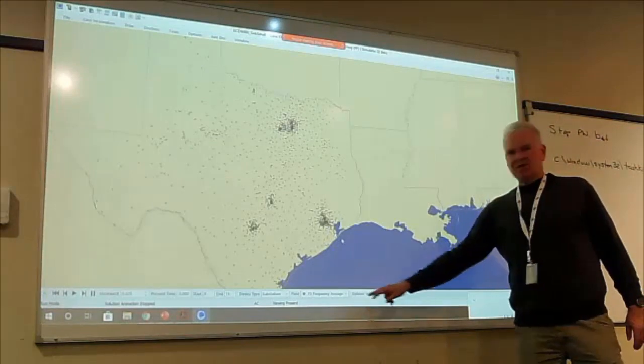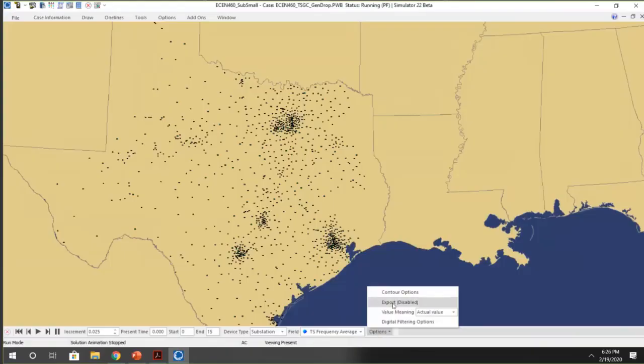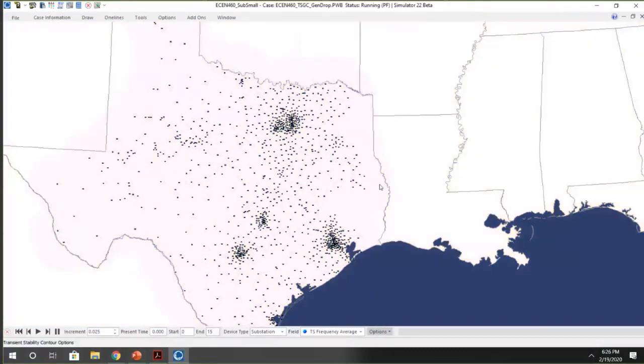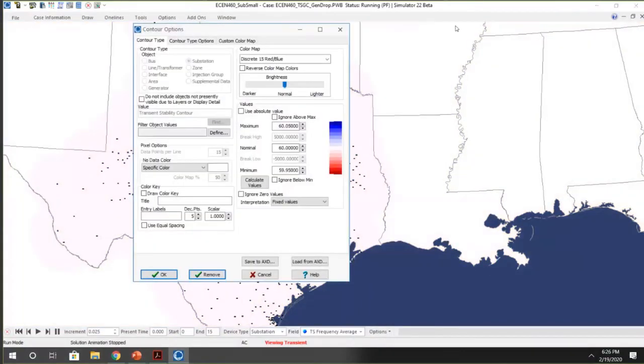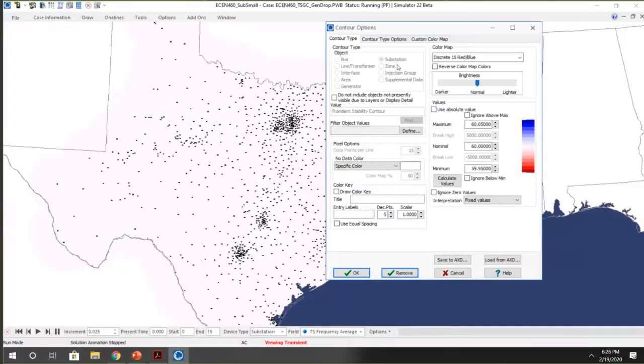Then go to the options, and we're going to put a contour on this. If you go to the options, the top one is contour. I defined a contour. The object type you can't change here. Pick a color mapping. I've got a discrete 15 red blue on it. For a maximum, put 60.25 hertz. For a nominal, pick 60, and for a minimum, pick 59.75.